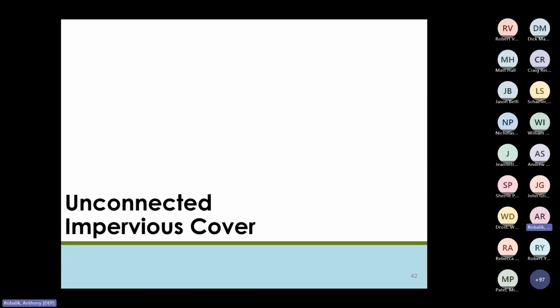Okay, so the next objective: an important approach to managing stormwater runoff is new impervious cover that is not directly connected to a site's drainage system. And this is now extra important with the GI requirements of our current rule.